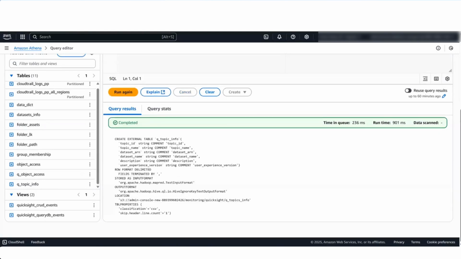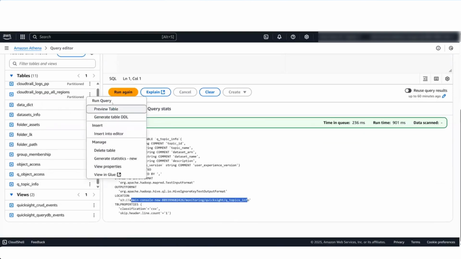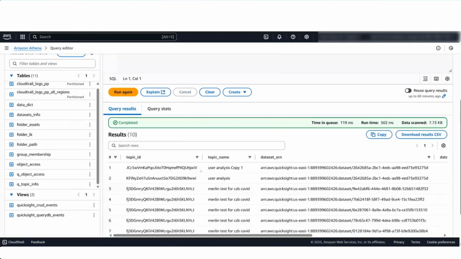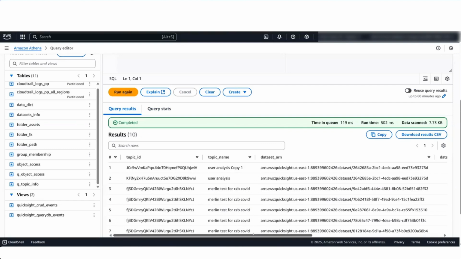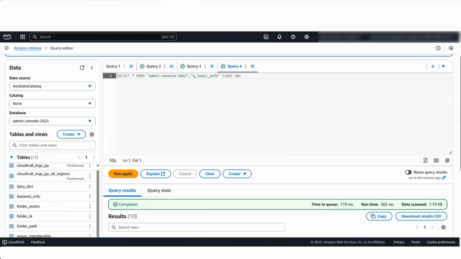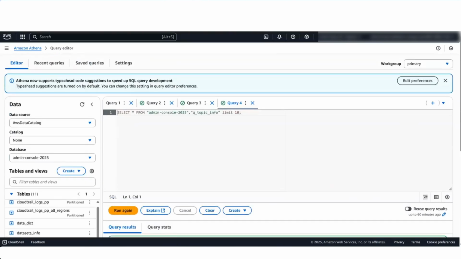And here is another table for Q topic information, which is pointing to the S3 table that is created as part of the CloudFormation template. Let's take a look at the data and preview table. Here you can see that the exact information available in the CSV file from the S3 source is loaded into the table, which is in a queryable format. So anyone interested in doing direct SQL analysis can leverage Athena and perform the same SQL operations to extract the key information here. And to make it more simplified, that's where we have extended this to Q.